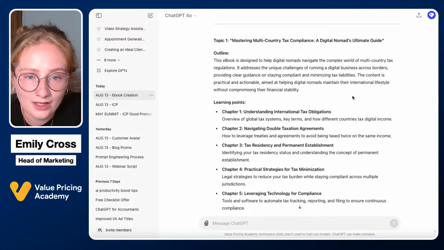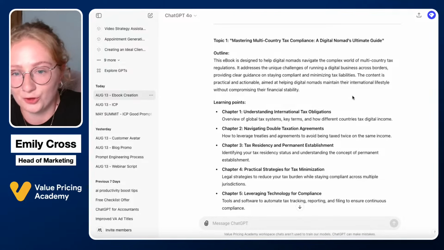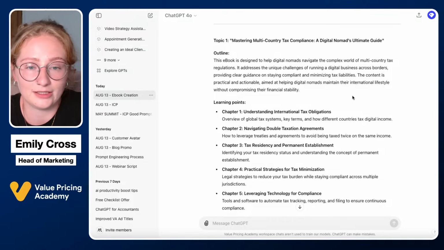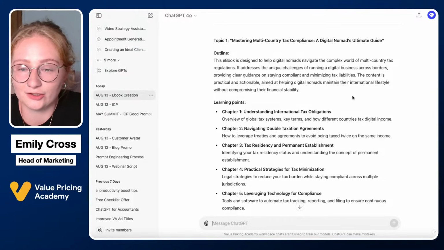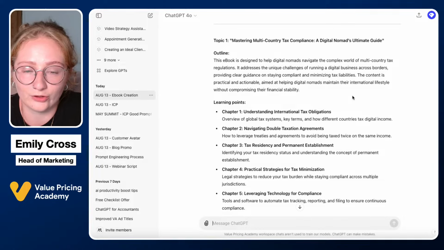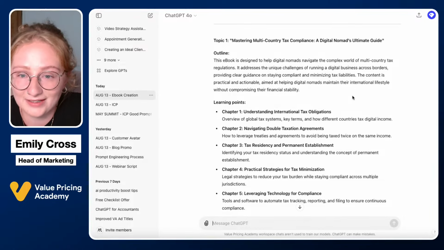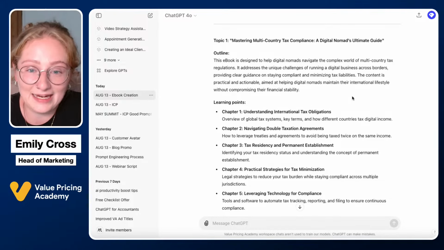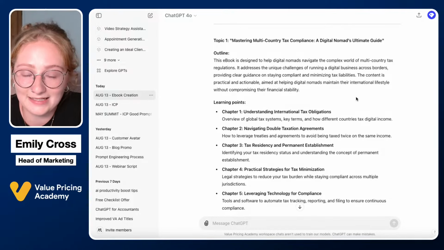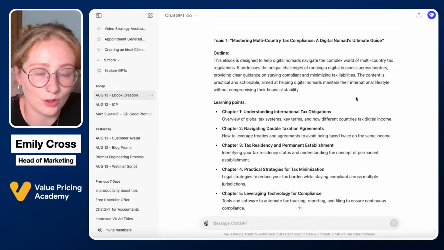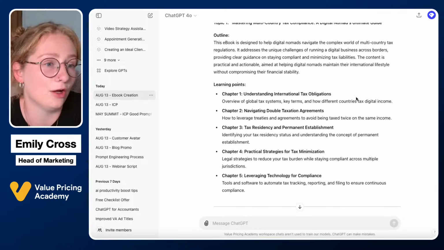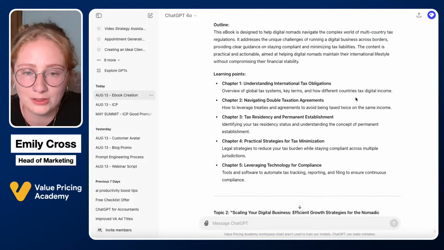The outline: this ebook is designed to help digital nomads navigate the complex world of multi-country tax regulations. It addresses the unique challenges of running a digital business across borders, providing clear guidance on staying compliant and minimizing tax liabilities. The content is practical and actionable, aimed at helping digital nomads maintain their international lifestyle without compromising their financial stability. So that's kind of an overview of what the ebook is going to be about.